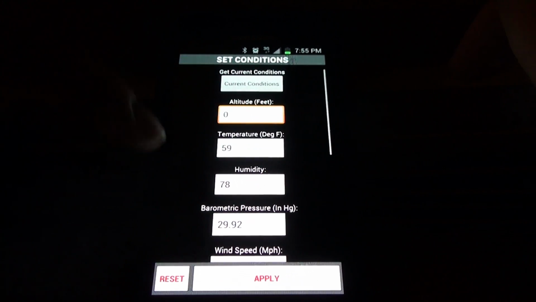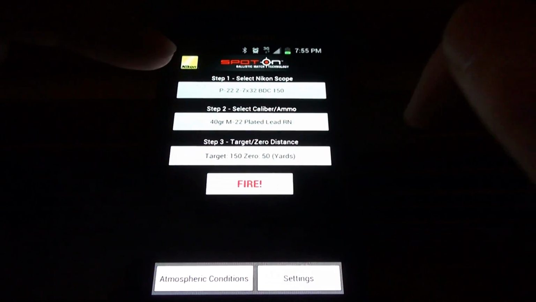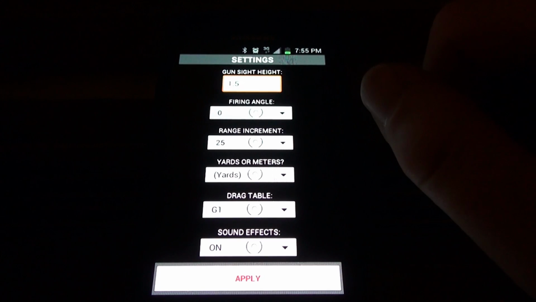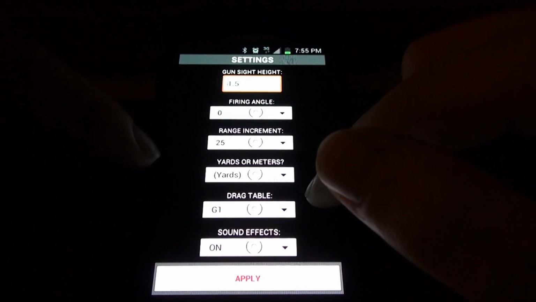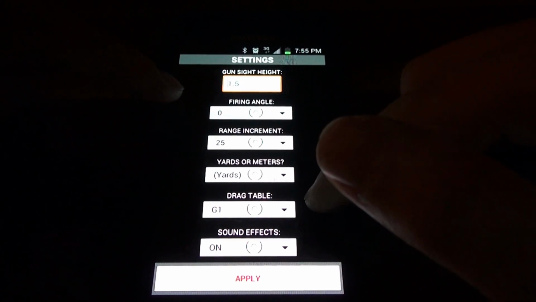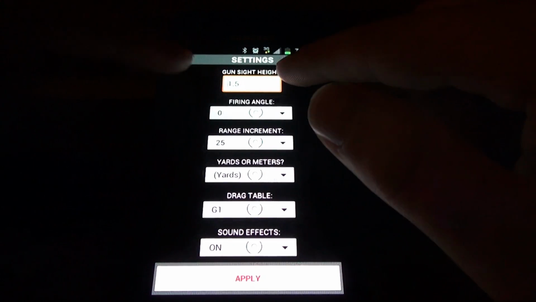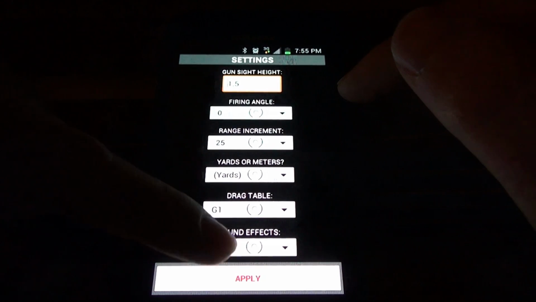Let's see what that does. Oh, we were there already. More settings. Like I said, this is your range increment, the height offset between the sight and the bore, a whole bunch of other stuff.